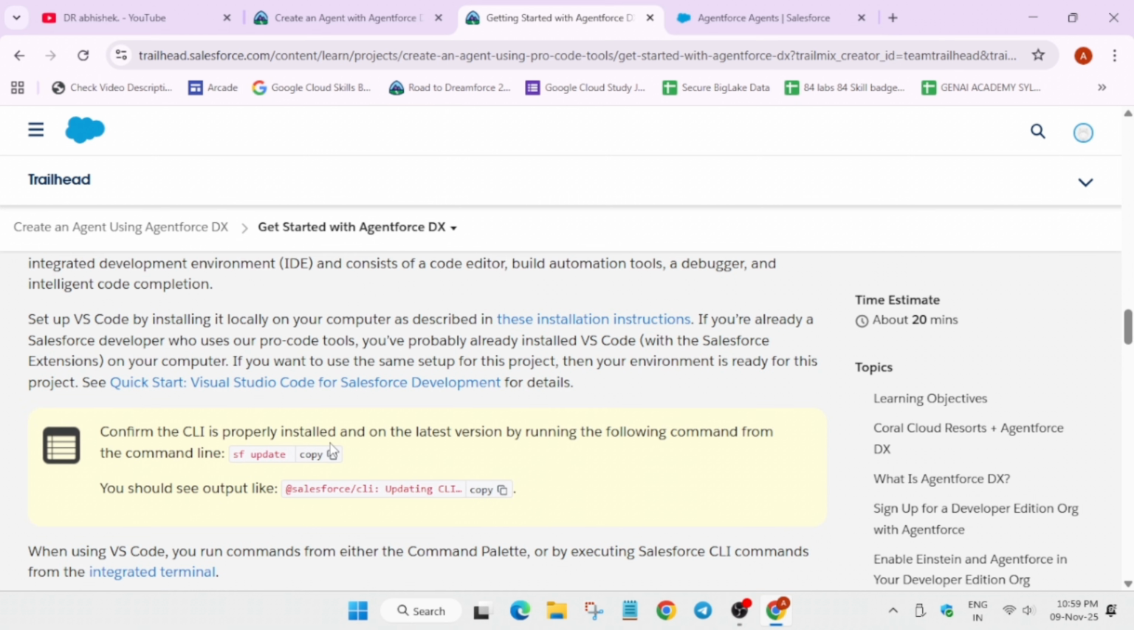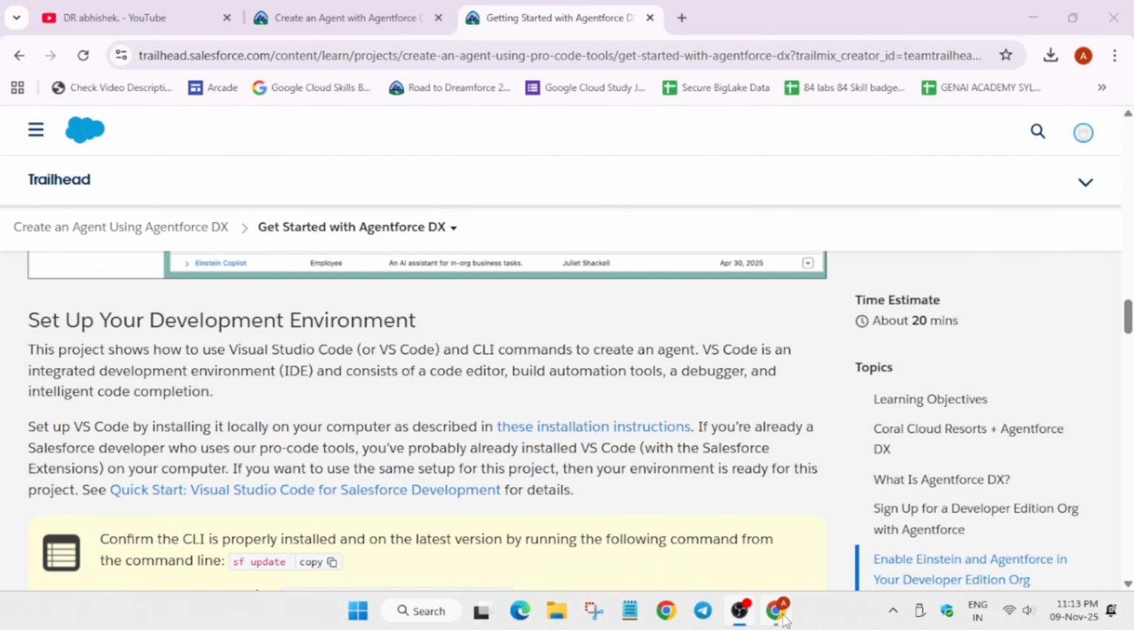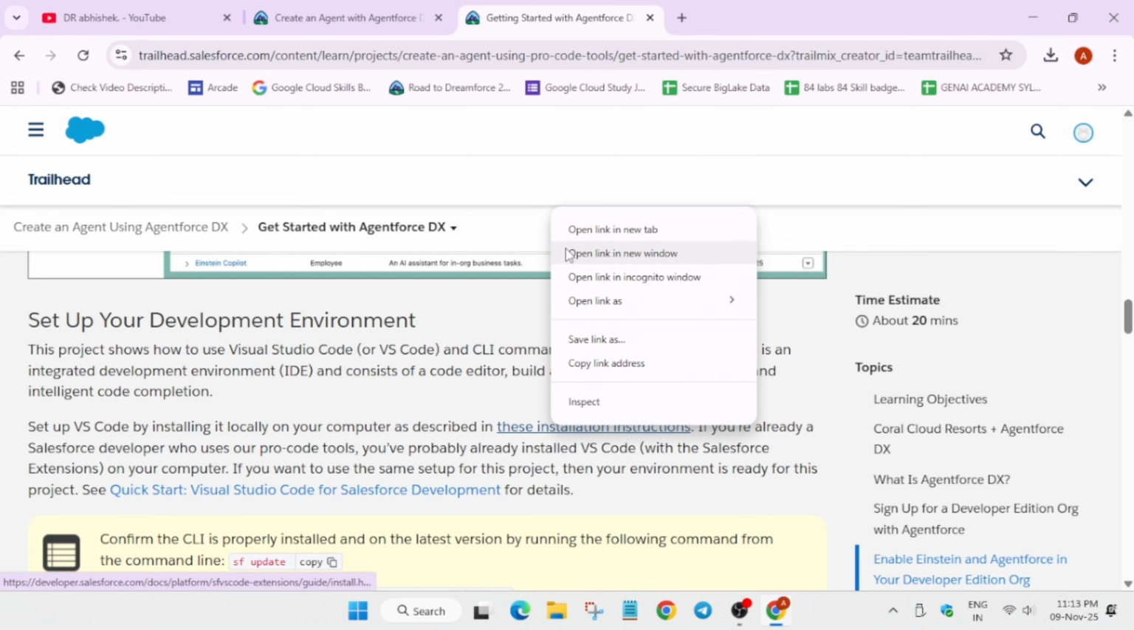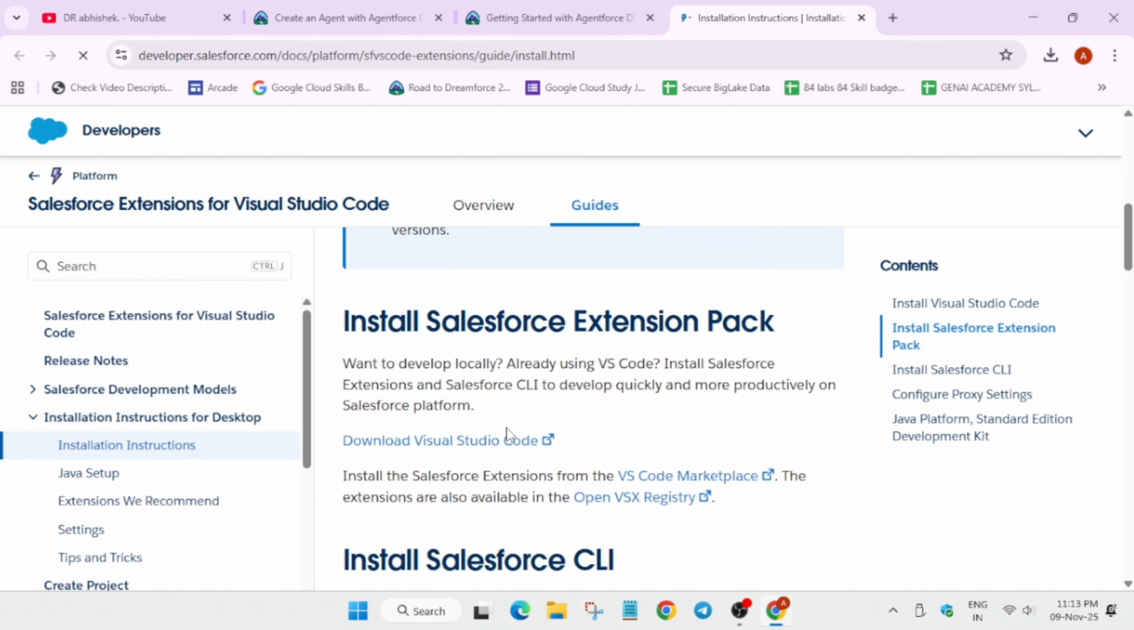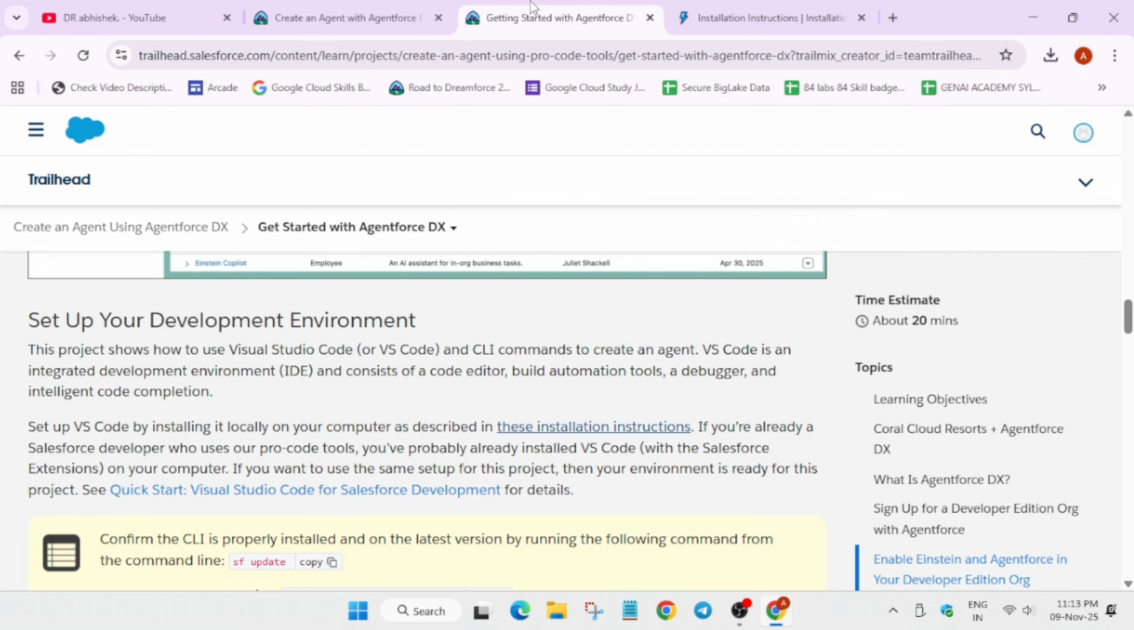Now let's start. Now here please pay attention to each and every step, because this is the main thing many people are unable to figure out and complete. So first of all, if you want to view the installation guide, you can just see it. Here basically we have to download two things. One is the CLI of Salesforce, and one is VS Code, where we'll be using the Salesforce Agentforce.